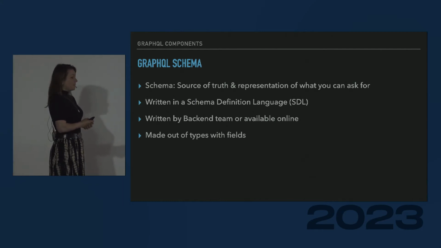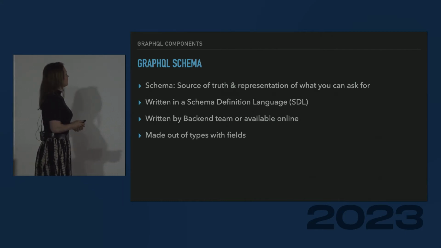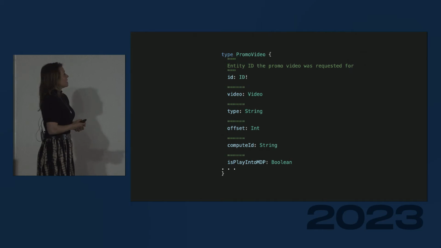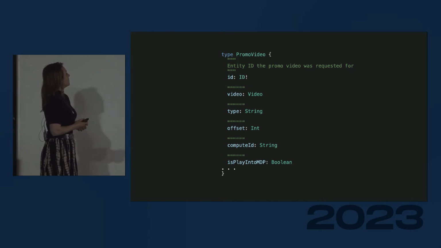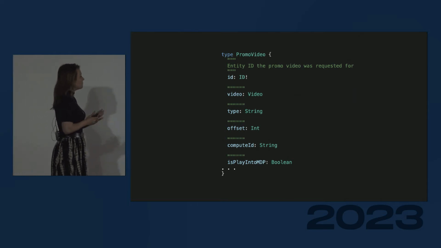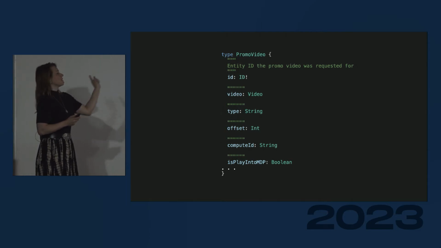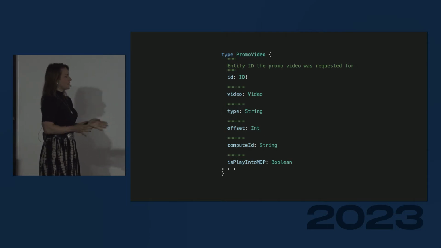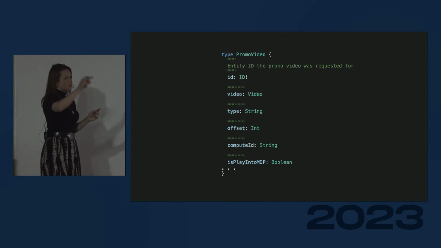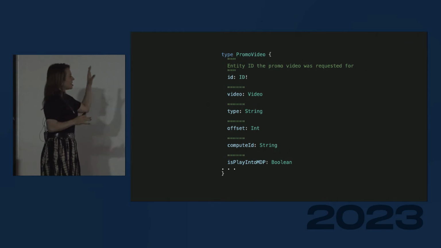And it is made out of types with fields. So this is, for example, one from the Netflix schema. And you will see in the fields down there a couple of things that you know already, like string and Boolean and ints. And there's a video which is actually referencing another type, video. You can think of it as an object that has basically a reference to another object, and that is building your graph. So that's basically where that comes from.